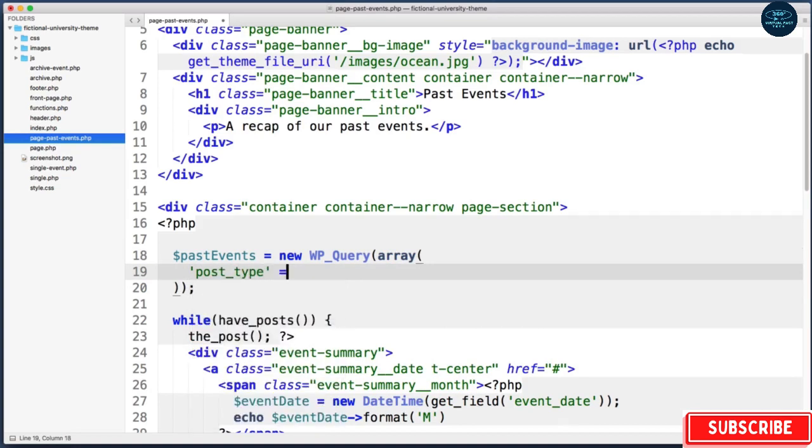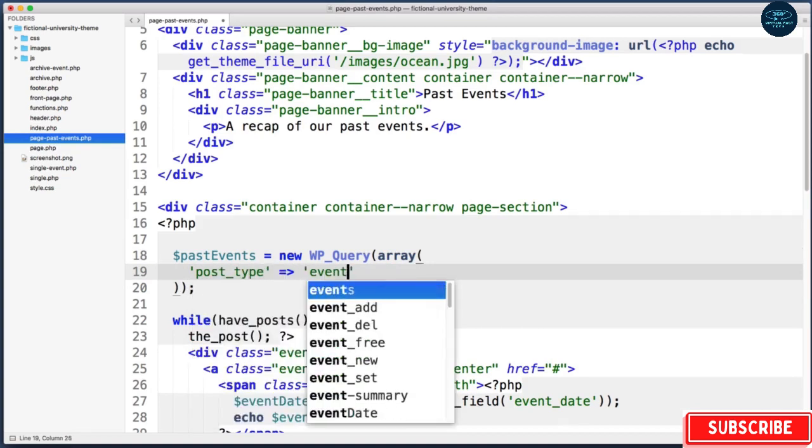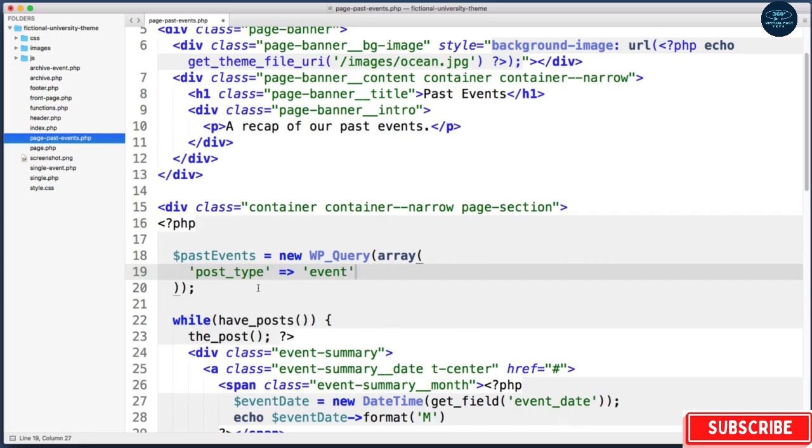Okay, now, before we save this and take it for a spin right away, let's remember that our loop code should reference this object that we just created, right? Because at the moment this loop code is going to look at the current default URL-based query, but we want to use our past events object query.